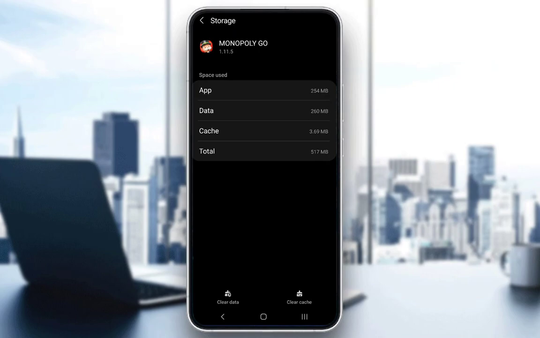Now, one thing you have to note: if you want to keep the progress of your new account, what you want to do is create a new Facebook account to which you're going to connect your Monopoly Go game. And once you make that account, you will have to wait about 6 hours until you can actually connect it to any games that you're playing.